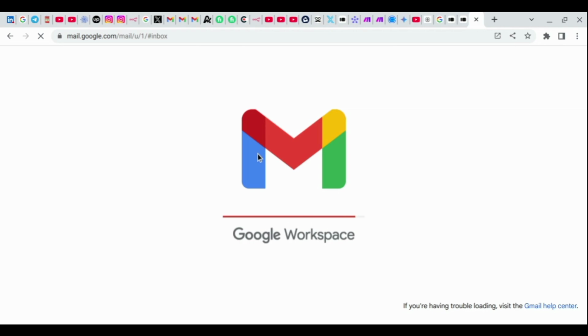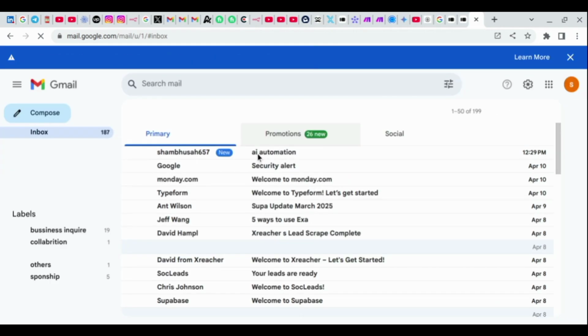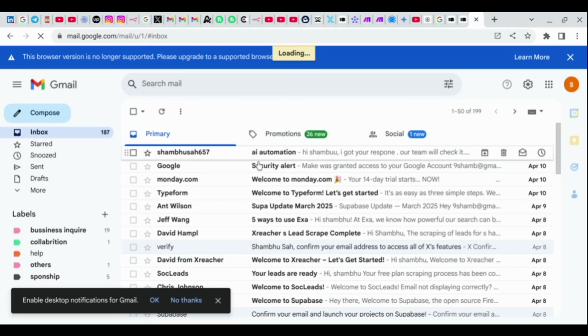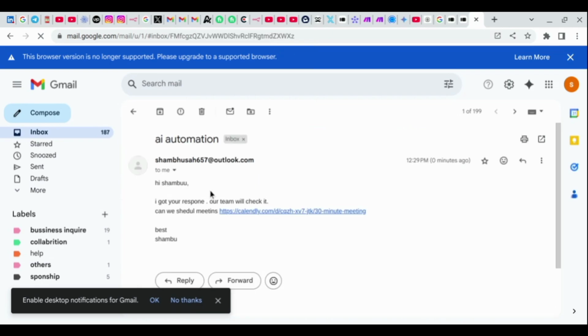Now I can open my Gmail. Now you can see the title was AI automation. The workflow is successfully doing everything. This is the email. We can build this one time and it does everything for us greatly. Now I can open my Gmail to show you, and in the next video I will show you how you can automate your invoices.